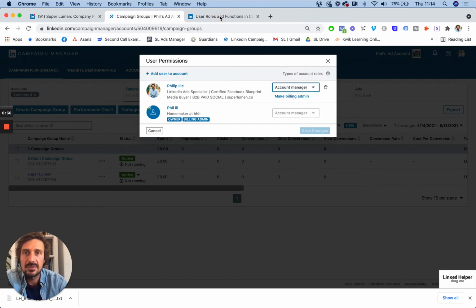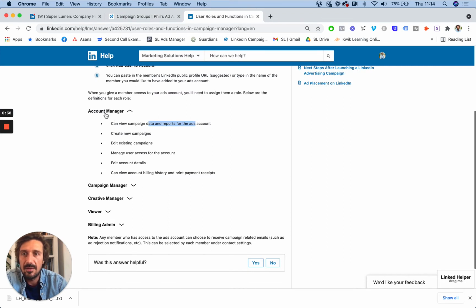So if we go to LinkedIn here, the account manager is like the top level. They can do pretty much everything. They can view campaigns, data and reports. They can create new campaigns, edit existing campaigns, manage user access to the account, edit account details, and can view the account billing history, but they're not a billing admin. This is the one, if you're giving someone like me, a LinkedIn ads professional, access to do the ads for you, I'd always give that person an account manager role, or if someone internally in your company, give them account manager, and they need that role pretty much.